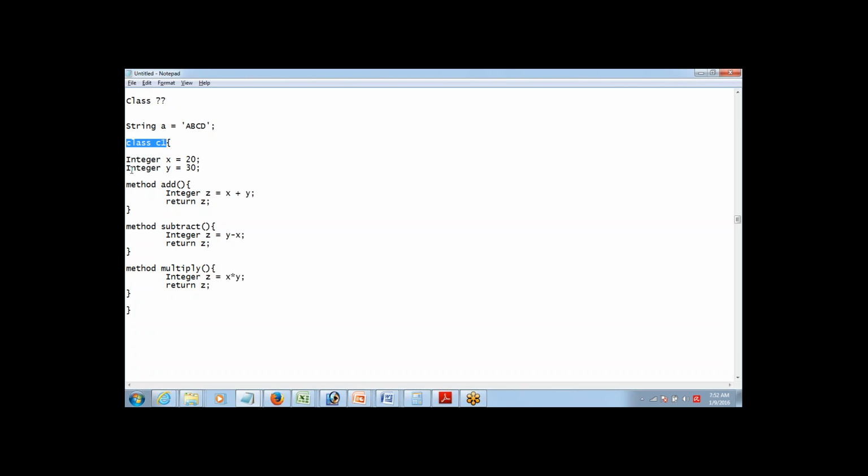Now class is where these variables and methods are defined. Whenever you have to call this method, add method, you will have to call it through the class, c1.add. Basically, the point is that you have to call the class first and then you will have to call the method.